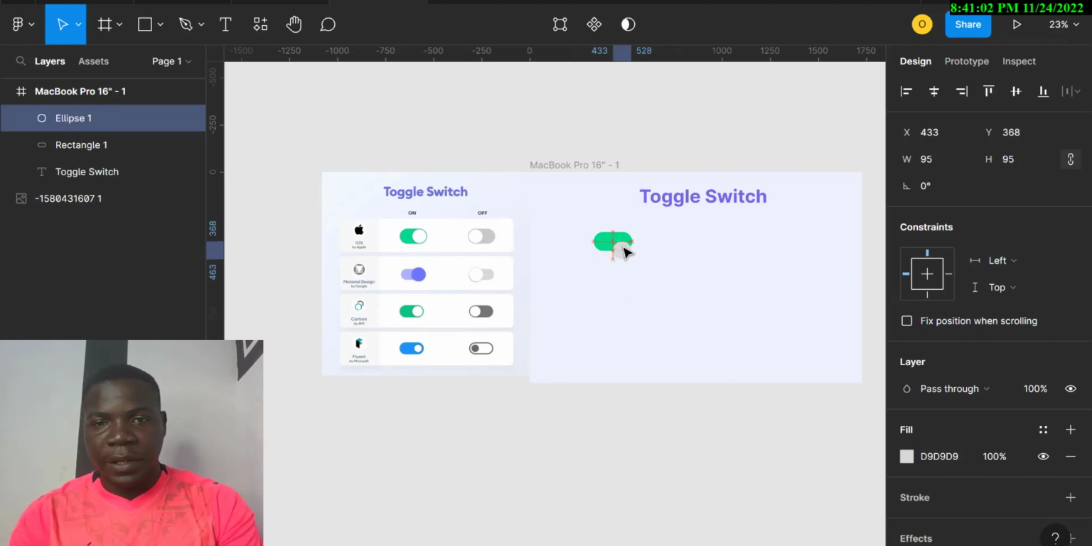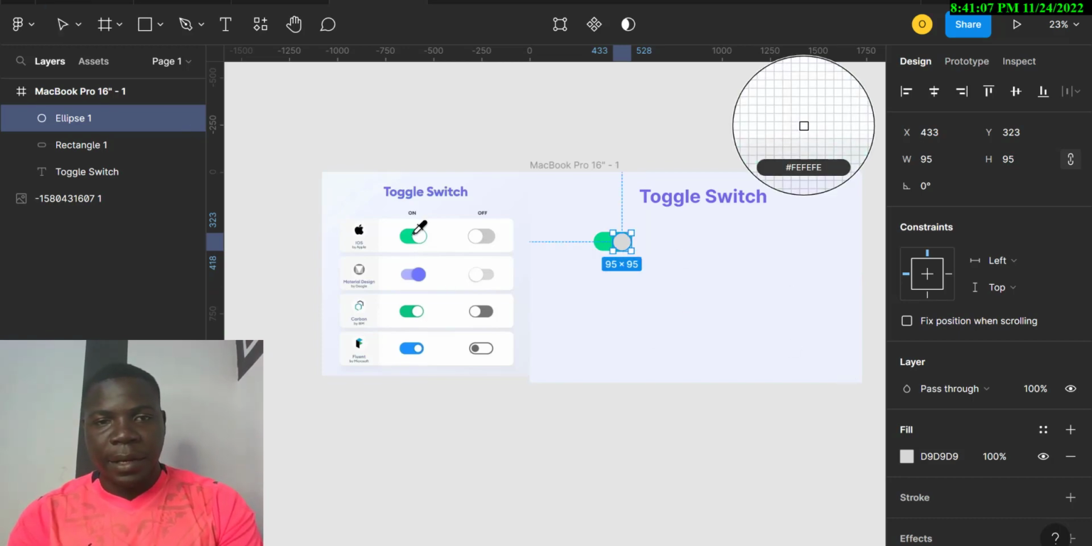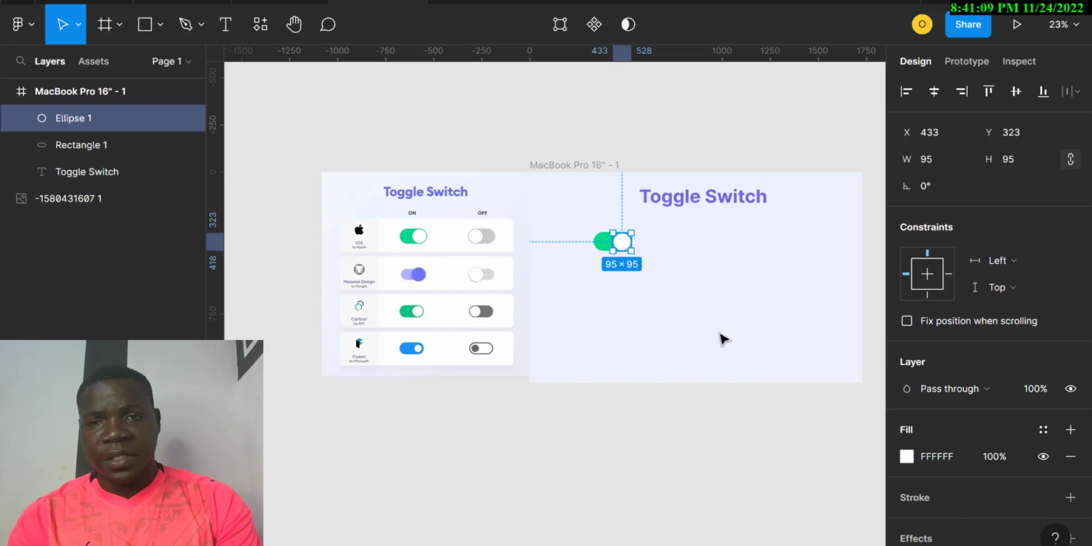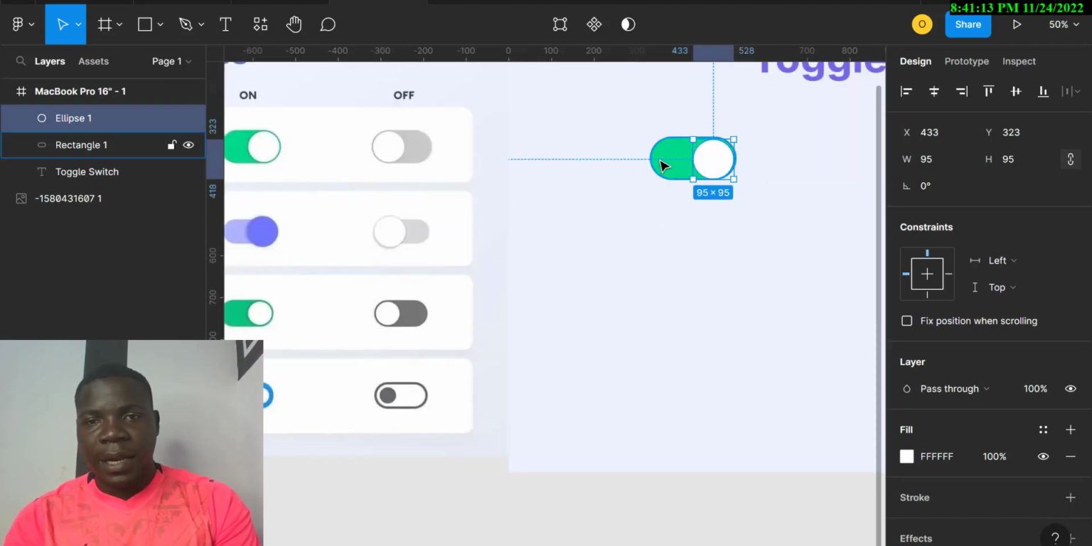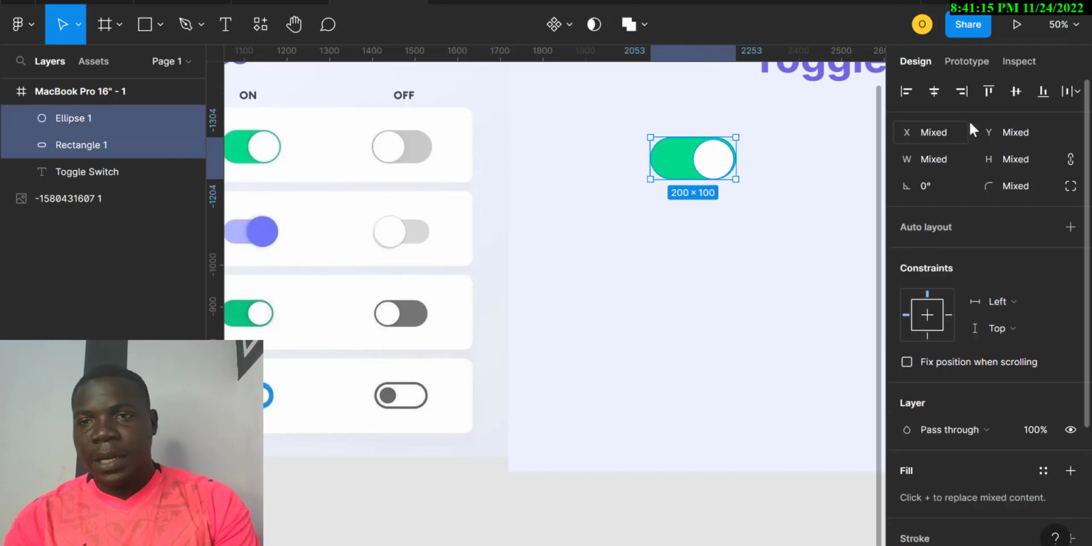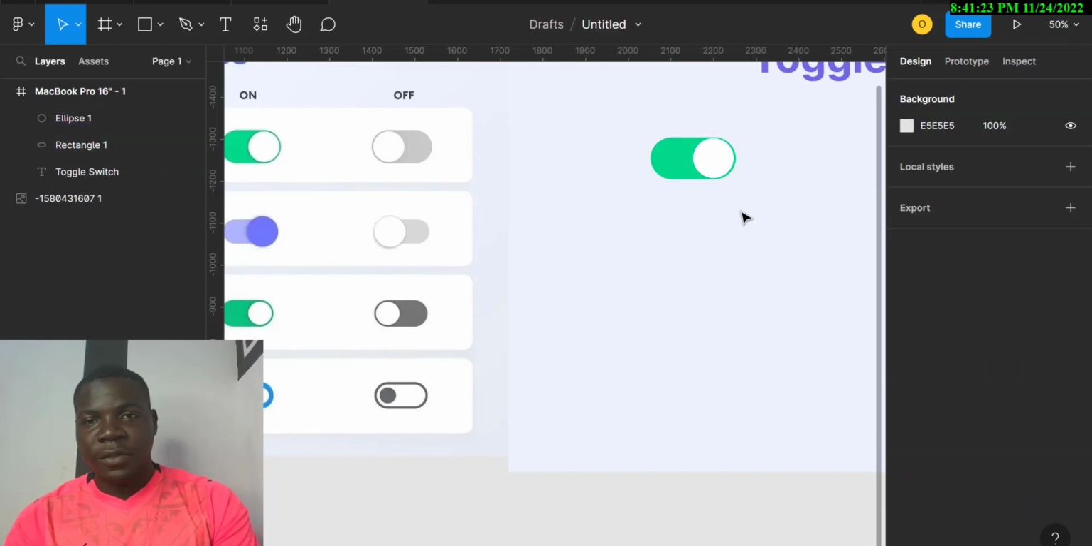So I'm going to bring this here. See? And I'm going to pick my picker again. I'll pick the color here. It's absolute white. So let's zoom in to see. I'm going to highlight this, and I'll make it at the center. Something like that. You see? Nicely done. So this is our first button.